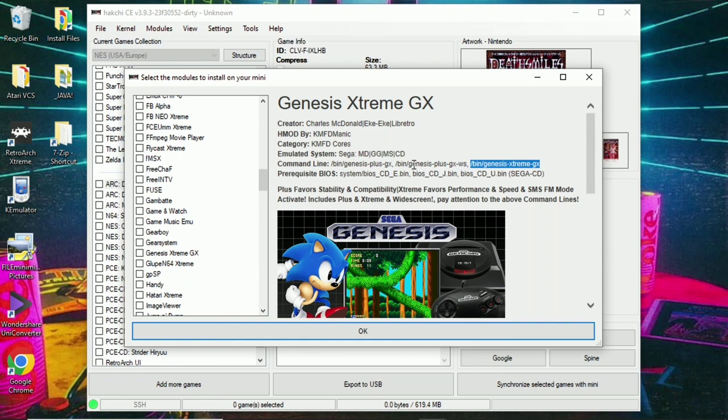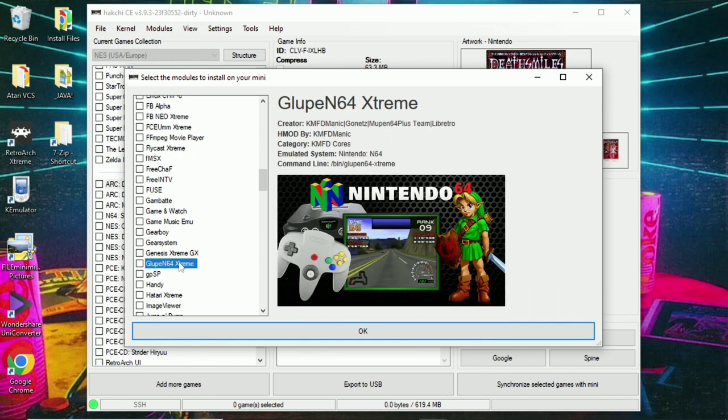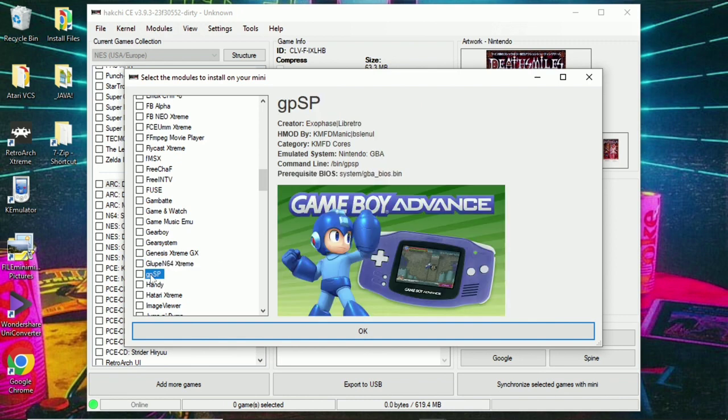gpSP, this is a great core, but you do need to have prerequisite BIOS. And in that Master BIOS module, you need gba_bios.bin. And this is very, very beneficial for running some of the stuff like Metroid Zero Mission and Fusion, etc. And some of the Final Fantasy games with less slowdown or flickering.